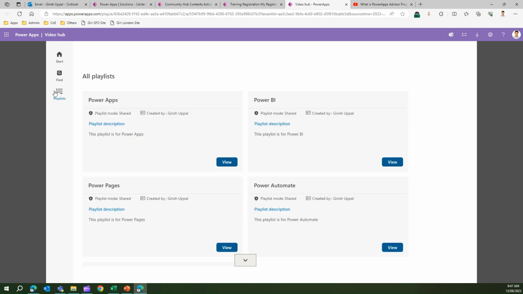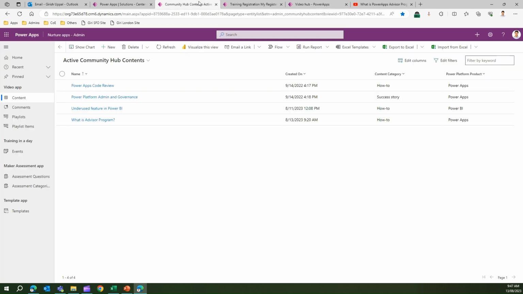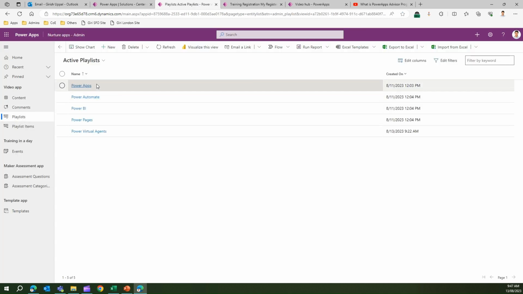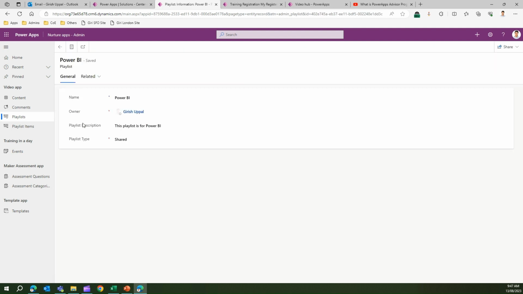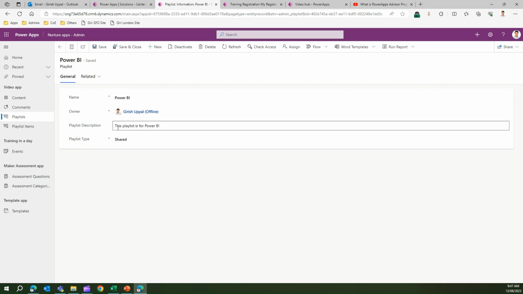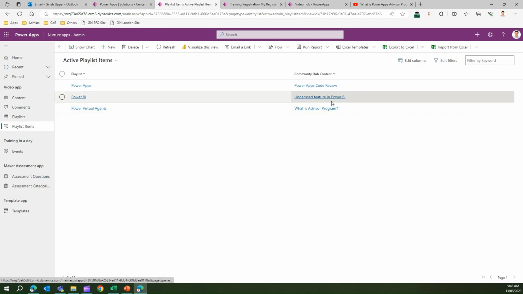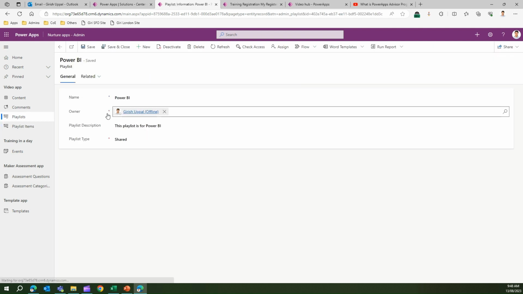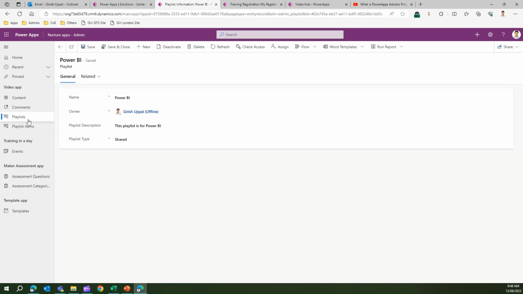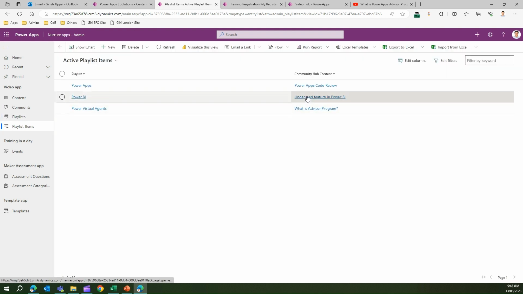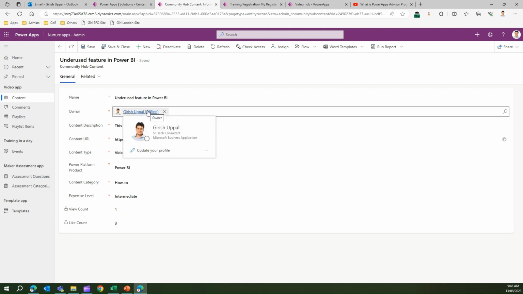Let's go to playlist. Here I can see 1, 2, 3, 4, 5 playlists. This appears because in the Nurture Apps admin, I have created 5 playlists. Each playlist has some playlist items. If I go to Power BI, you will see that Power BI is one of the playlists, and it's a shared playlist. If we go to playlist items, here you will see that this video for Power BI is attached to this playlist. This is the Community Hub content, and it will tell you that this particular video belongs to that particular playlist.